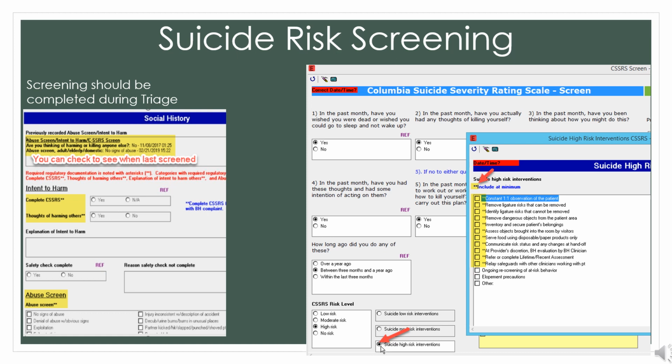The initial CSSRS should be completed when the patient first arrives to the hospital. Be sure to also screen for thoughts of harming others, along with signs of abuse. When completing the CSSRS, the risk level will auto-populate based on the answers chosen. When choosing from the options within the suicide risk interventions, pay close attention to the include at a minimum asterisk. For example, if a patient is high risk, there are 11 risk interventions that must be checked.